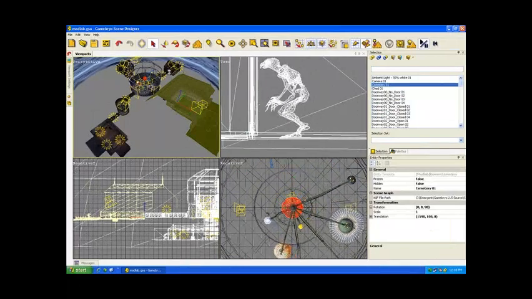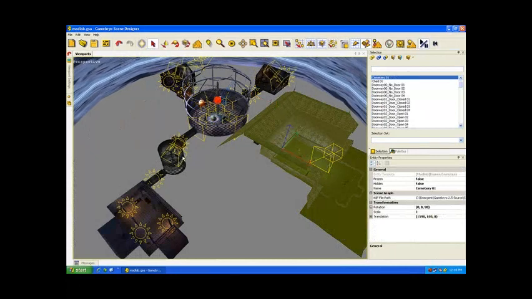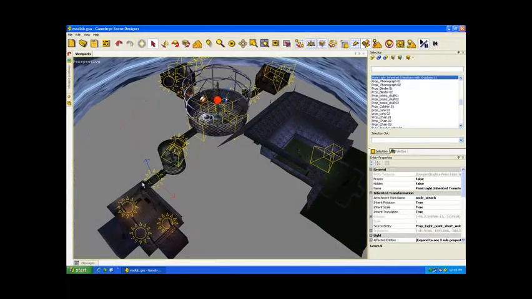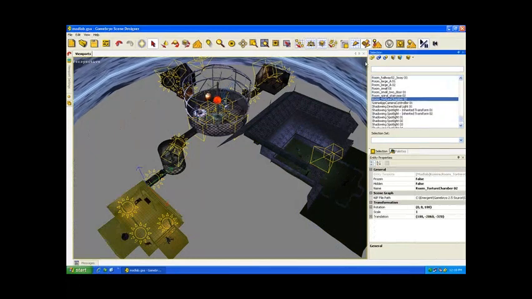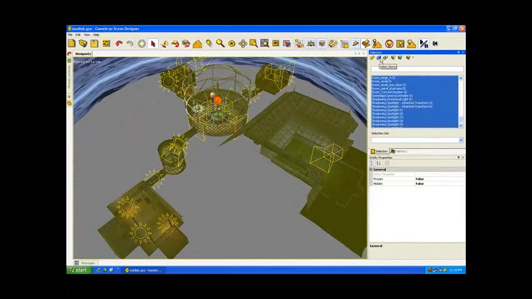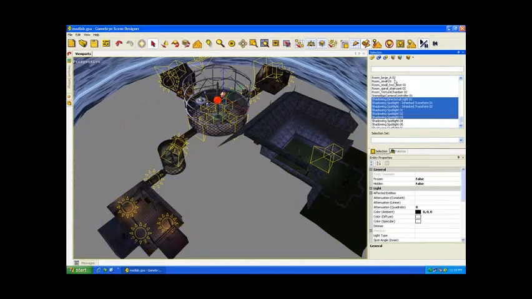So as I click in the scene and pick on items, let me make this bigger. I click in here and pick on items and select different things in the scene. The current selection is highlighted over here. I could also select all, select none, or invert selection with this panel as well.